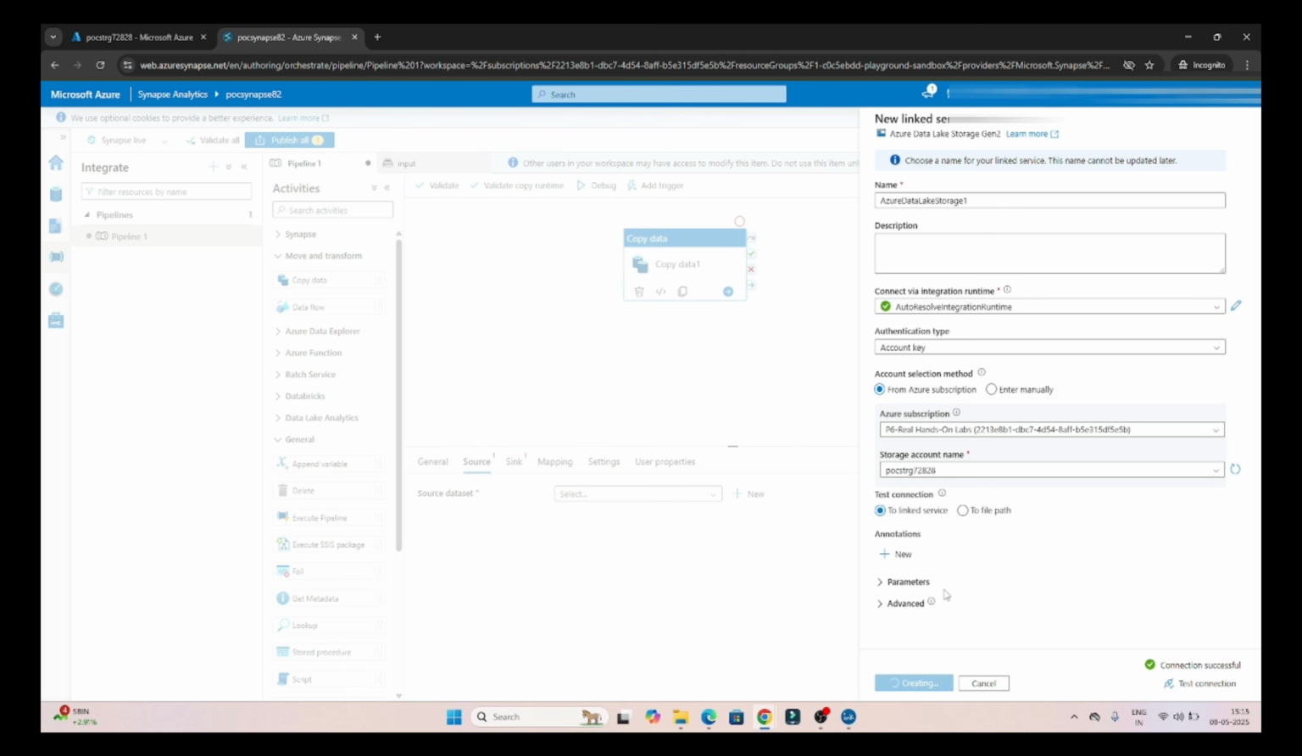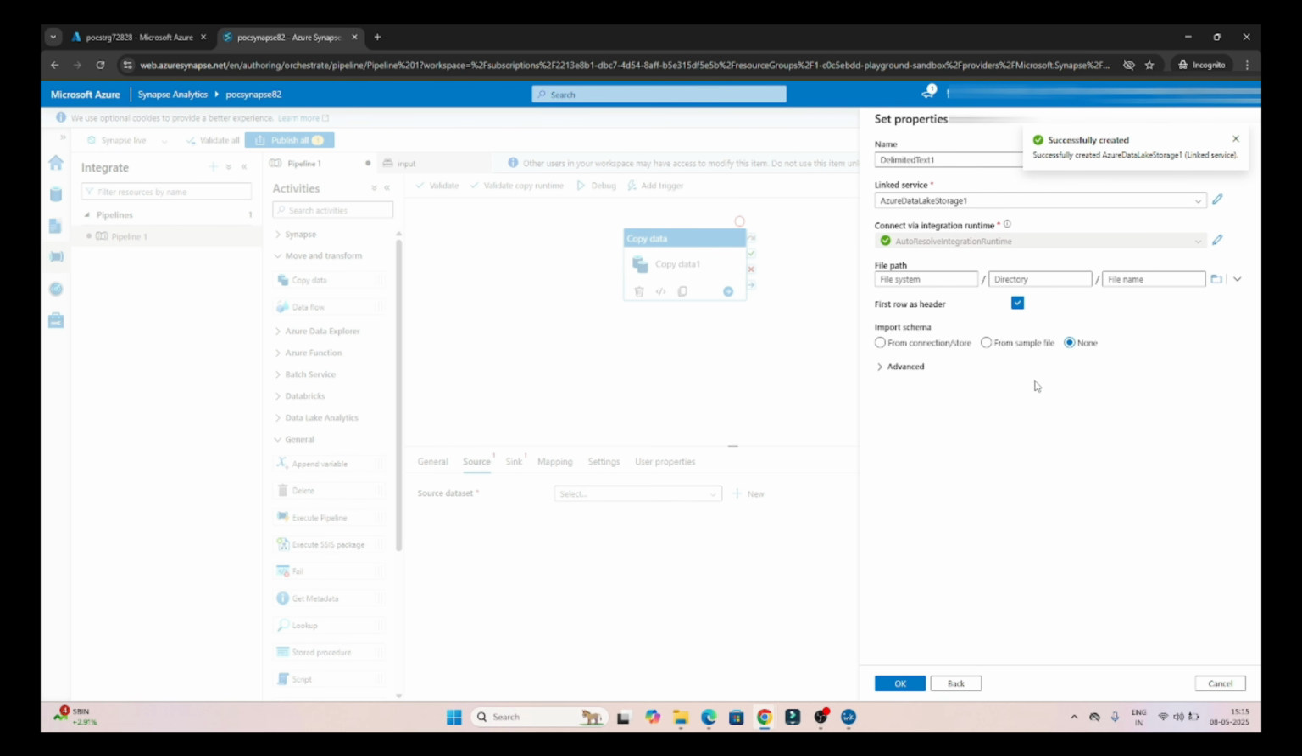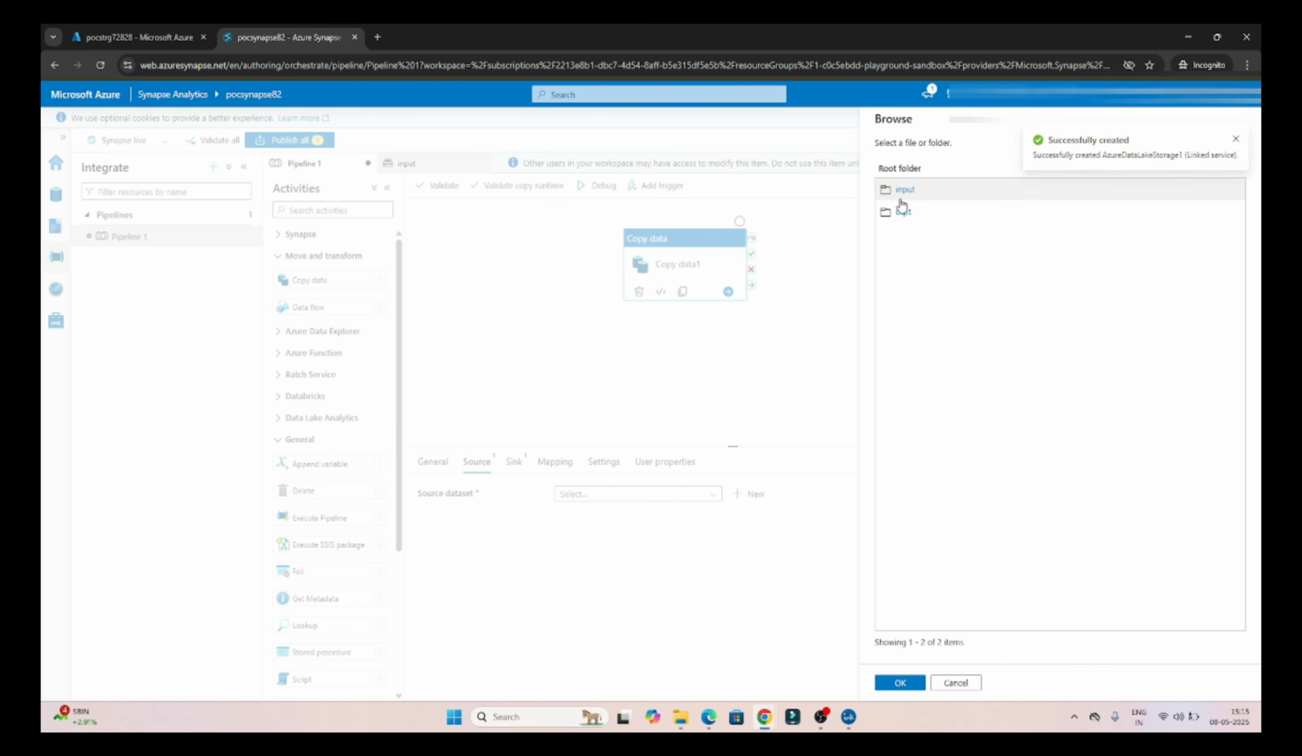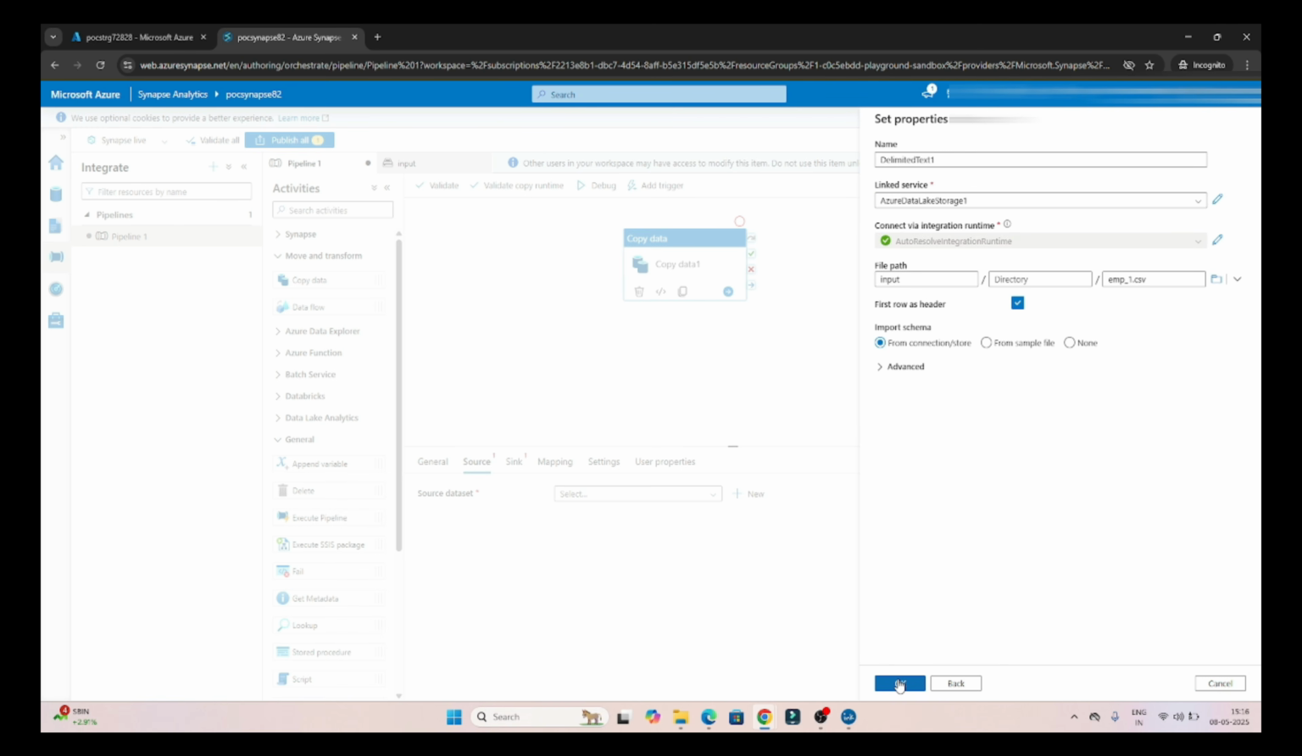Connection is successful. Click on create. We have created a linked service so that we will be able to access the data lake. The same steps which we were following in Azure Data Factory, here also we have to do. Now after that, file path, where our file is available. The file is available in this particular location, so I select the file path. First row is header. Click on OK.